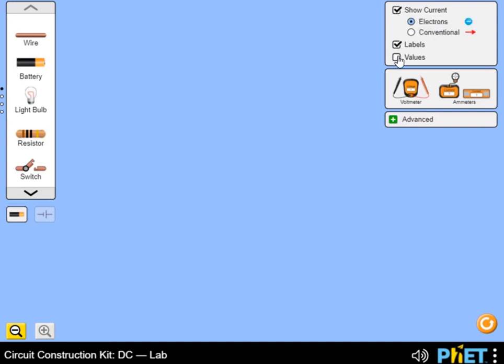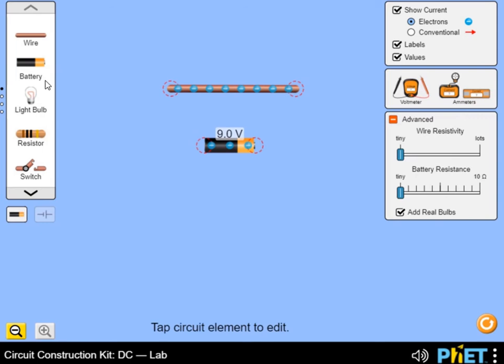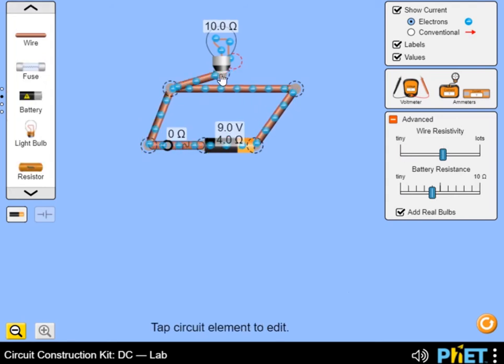Legends of Learning presents the Circuit Construction Kit DC Lab FET Simulation. This is a science FET simulation that makes learning about advanced simulations physical science fun and easy to understand. In the simulation, you will build circuits with batteries, resistors, light bulbs, and switches.